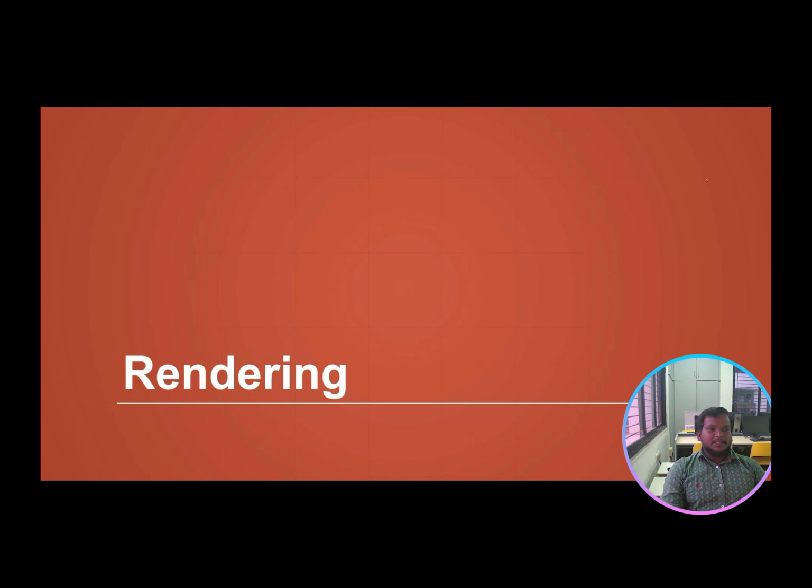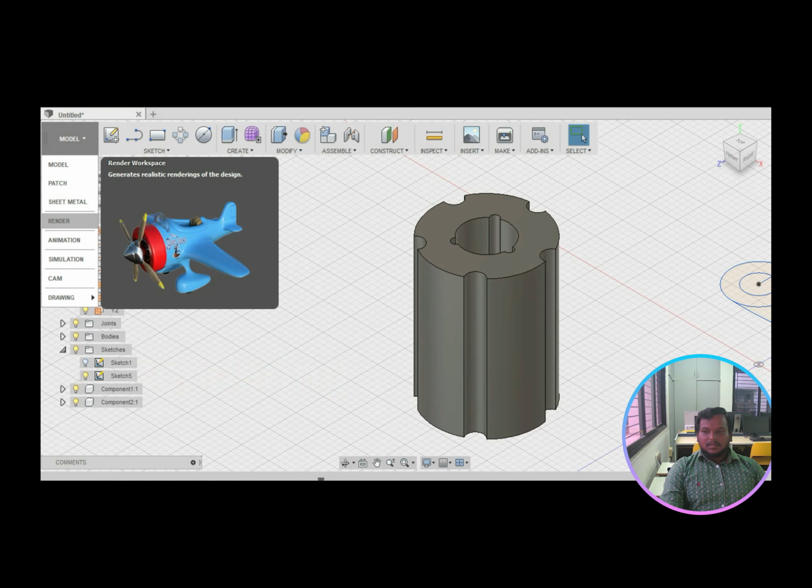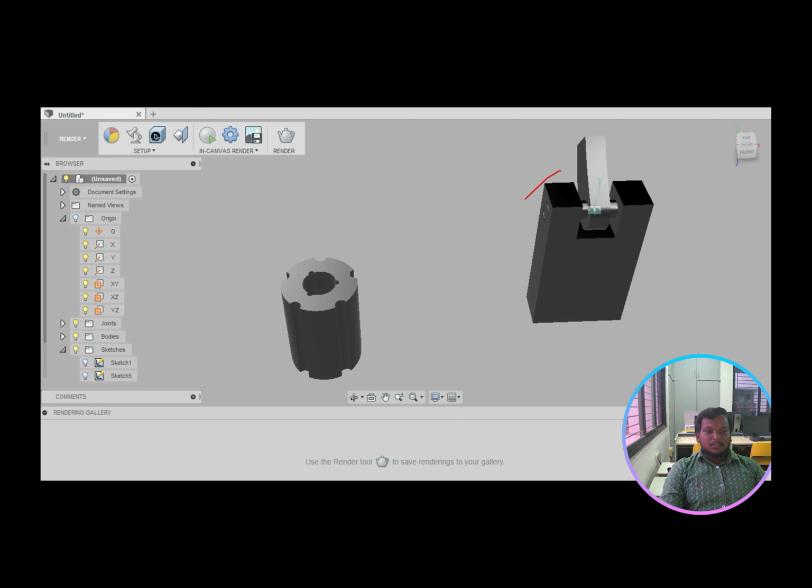So next we'll see the rendering. In the model we already discussed: model, patch, sheet metal, render, animation, simulation, CAM, and drawing. You click on the model operation, this drop down menu will appear. In that I'm selecting the render option. I'm selecting this, which we already created using the extrude option. This one also is created. You can see a render.